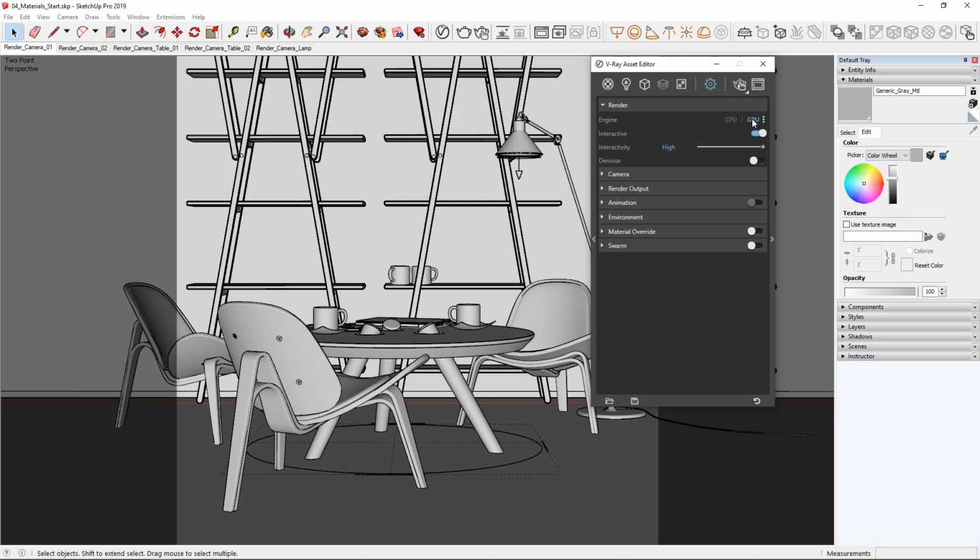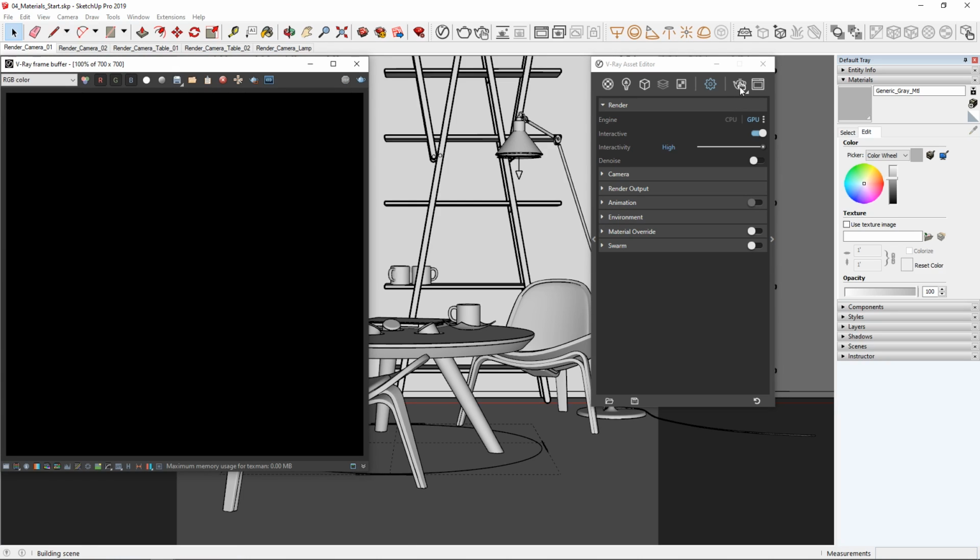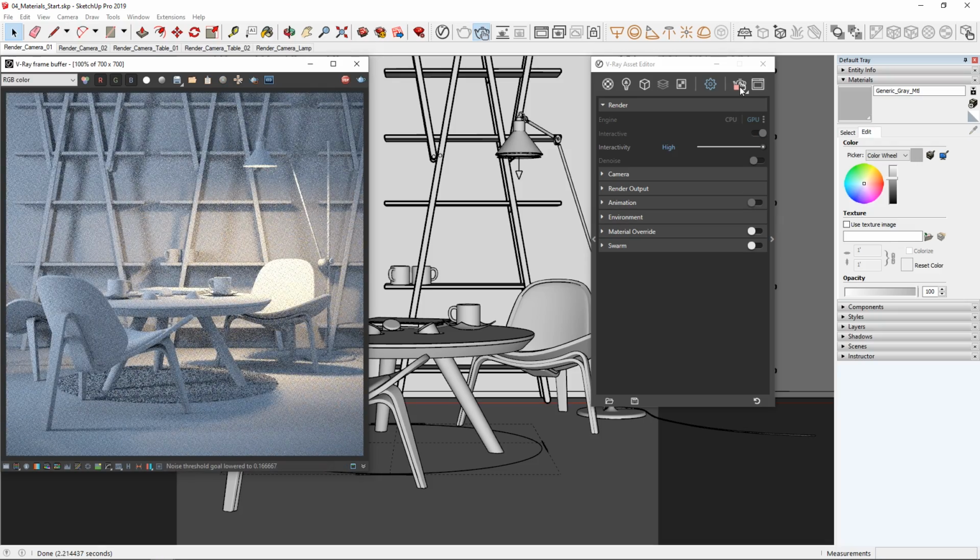In this case, you can also feel free to use the CPU as well, as the results should not be noticeably different for this project. Now, let's start an interactive render to see what we have here in our project. Currently, we have a simple interior room setting with a default generic gray material applied to all of the geometry, as well as a couple of scenes prepared for working with different types of materials.